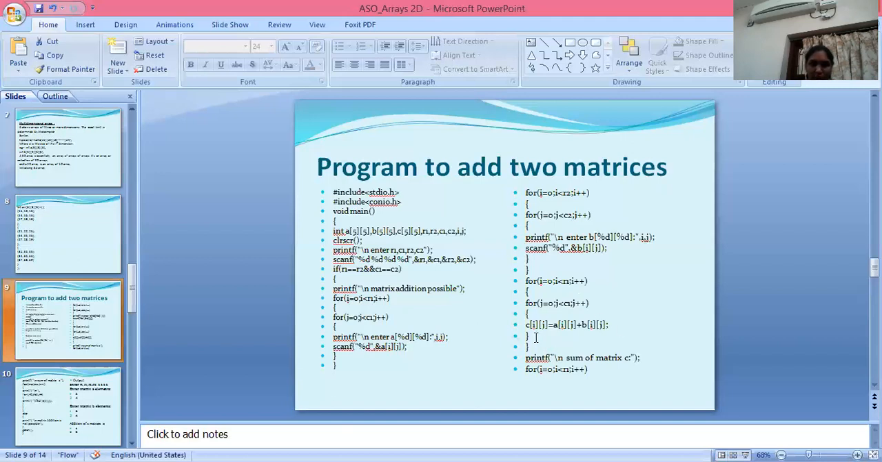Like that, C of I J. What is the value of I J? 0, 0 is equal to A of I J, meaning A of 0, 0. What is the value of A of 0, 0? 1, plus B of 0, 0. B of 0, 0 value is 1. 1 plus 1, 2 will be stored in C of 0, 0.